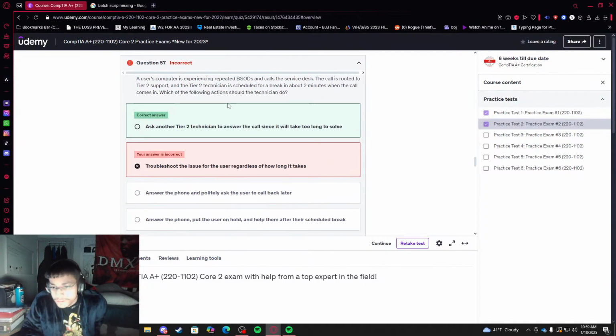Okay. Next question. A user computer is experiencing repeated blue screens of death and calls the service desk. The call is routed to Tier 2 support, and the Tier 2 technician is scheduled for a break in about 2 minutes. When the call comes in, which of the following actions should the technician do? This one I didn't really know. I thought you just serve the customer no matter what. Ask another Tier 2 technician to answer the call since it will take too long to solve.